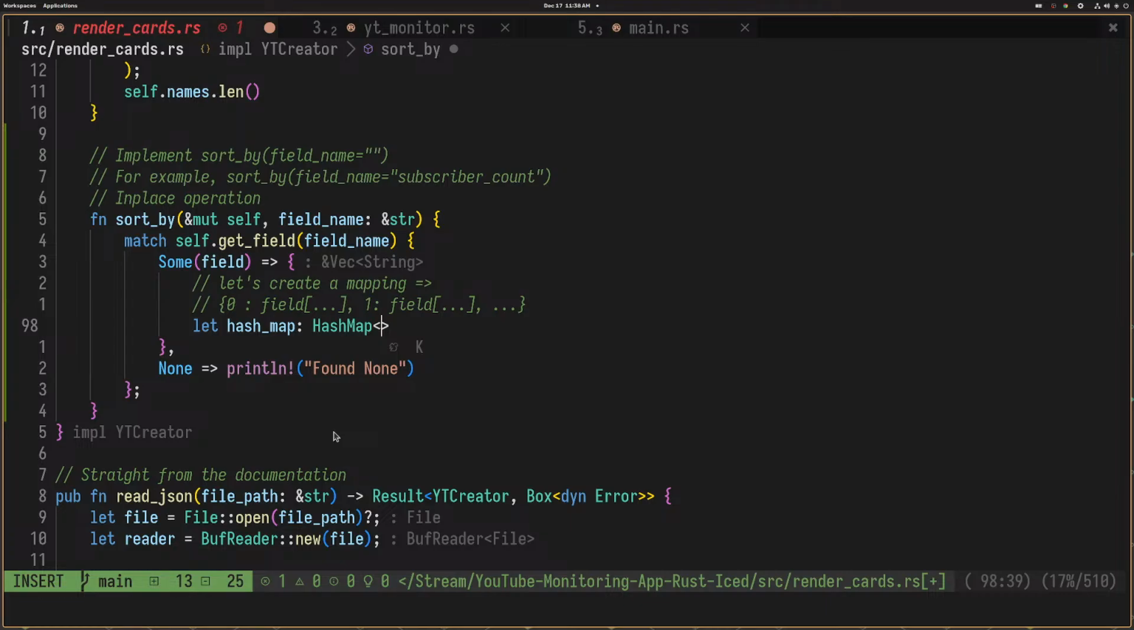So I'm gonna have an integer i32 and the value could be, I don't know what it can be. So I'm gonna let it decide automatically, I guess. And let's create a hash map.